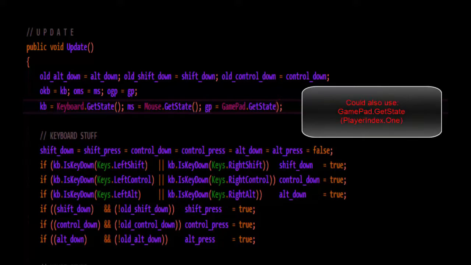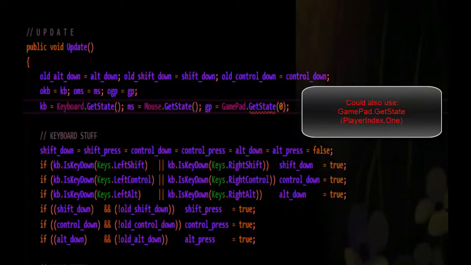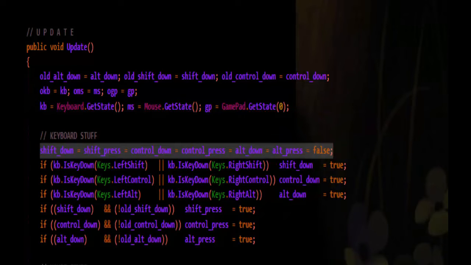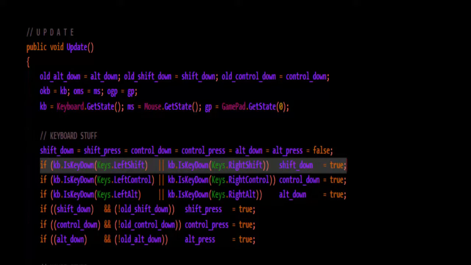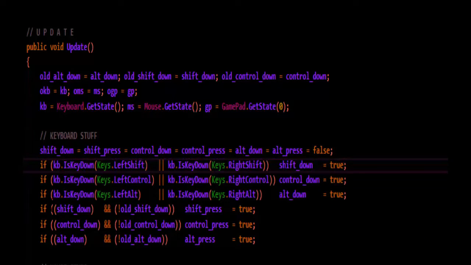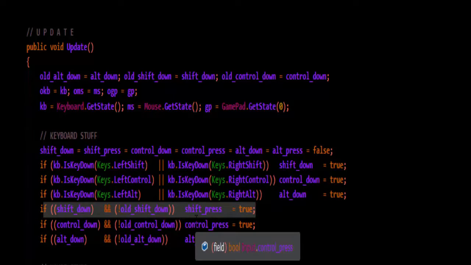We got 0 here. If you go like this, you can see that there's an index for which player it is. So we're just going to go with 0 for the player 1 gamepad. Initially we set all the shift, control, alt to be false, and we check to see if either the right or the left are pressed down, and we set them to true if it is. If they weren't before and they are now, then we set the shift press, control press, and alt press to true.